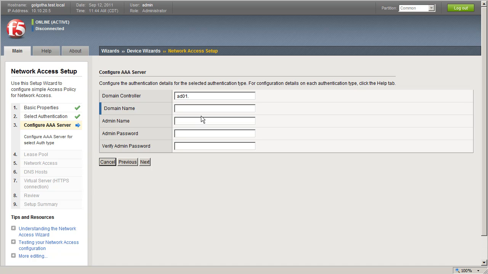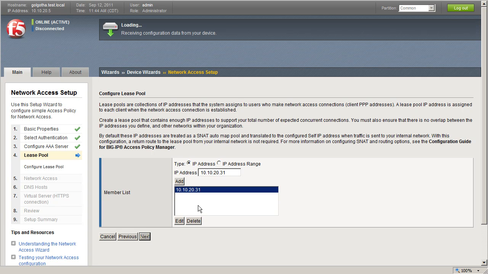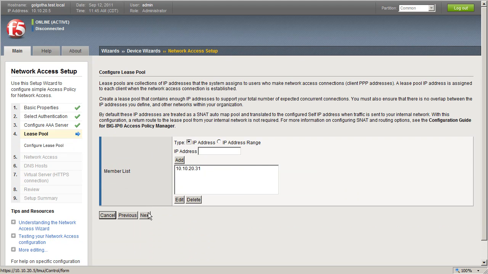AD server 1, devcentral test.local, my domain, AD auth, password in there. Then I only have a single IP that I'm going to define here, but obviously you guys would probably use a range, but I don't need to do that here. And let me click previous. Did I add that? Okay, I did. Alright.